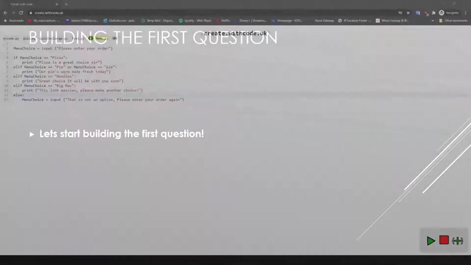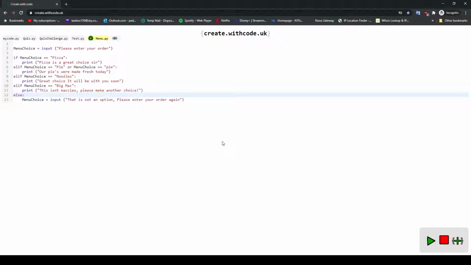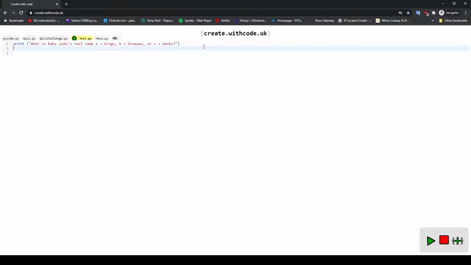So if I switch back to create with code and then move over to my quiz, what I've done is I've already got started by just printing a simple question: what is Baby Yoda's real name? And I've given 3 options, so I'm going to say A, B or C. And now I want to start building my question.